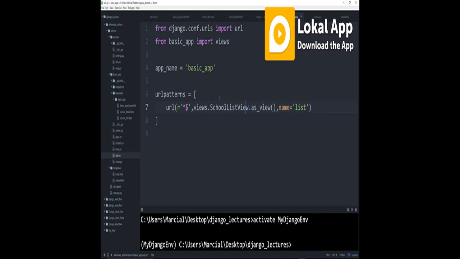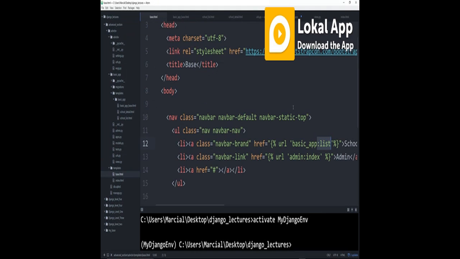So what's the reason for giving it the name? That's for the URL template tag. So here I have the basic app name list. So basic app colon list, that comes back to the base.html file for this, basic app colon list. Hopefully by now you're beginning to see those connections and how everything kind of works together.